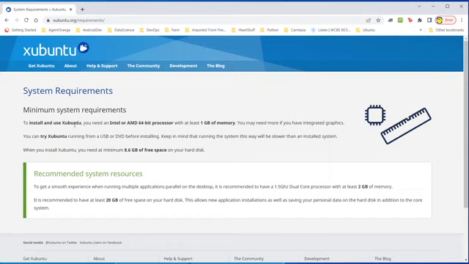Okay, to install and use Xubuntu, you need an Intel or AMD 64-bit processor with at least 1 gigabyte of memory. You may need more if you have integrated graphics, and you need 8.6 gigabytes of free space on your hard disk minimum. But the recommended system resources are 2 gigabytes of memory, a 1.5 gigahertz dual-core processor, and 20 gigabytes of free space. Okay, that's the way we're going to install it today, with the recommendation.